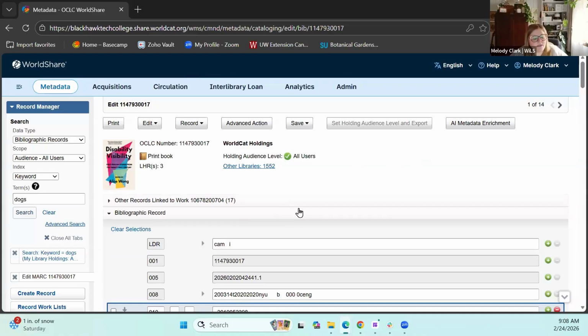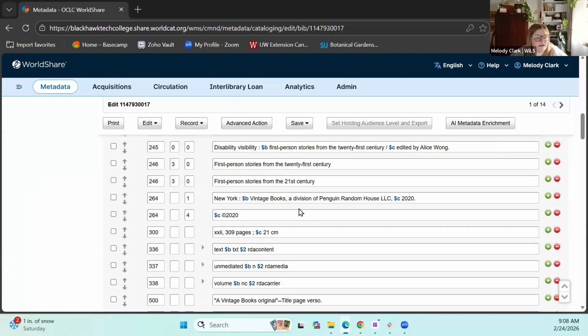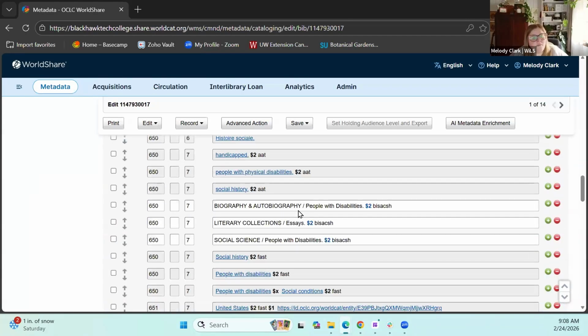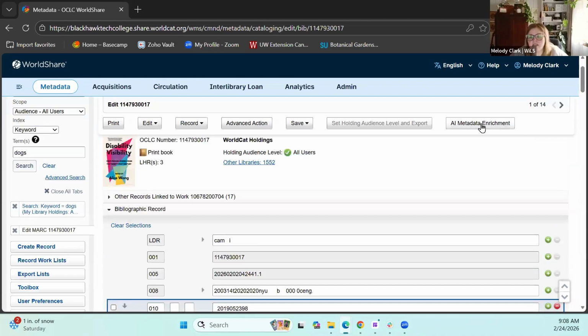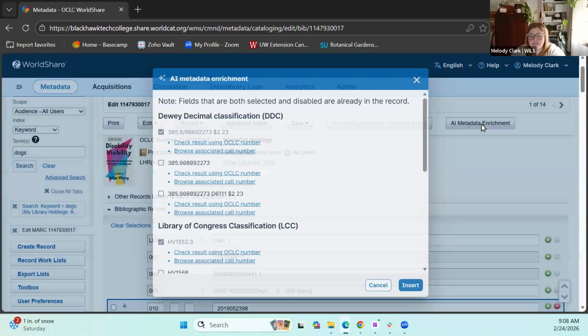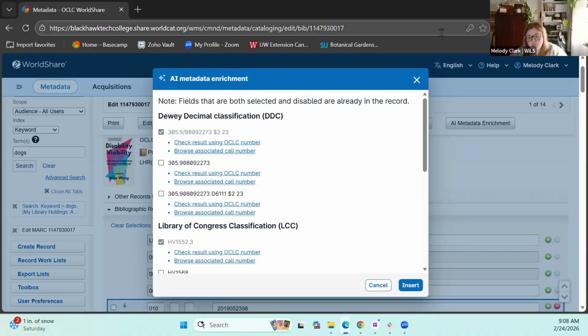So I'm in the record. You can see there's the bib record here. They have a couple LBDs and LHRs. But what you do is you just click on the AI metadata enrichment button. So once you have made the changes, you've given yourself the role and you have selected in the Record Manager user preferences, you can come here and it will take a second for it to give you your results. But I had selected both call number and subject headings. And so it's going to give me results for both of those.